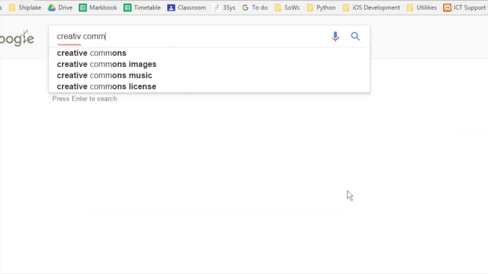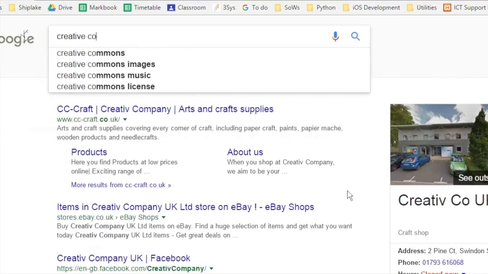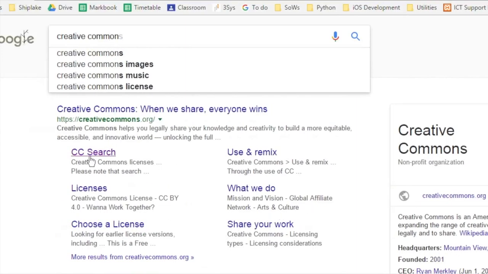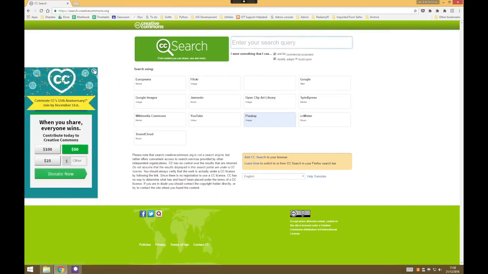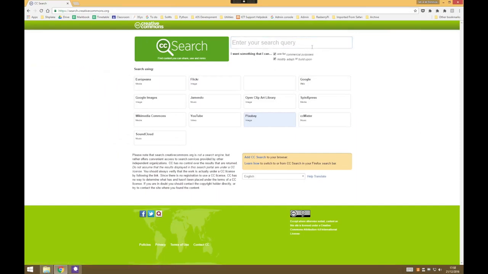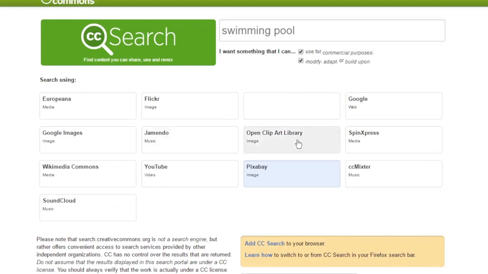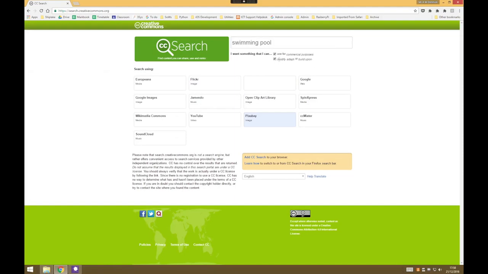We're going to be using Creative Commons, and Creative Commons search. Lovely. So here we are, we're going to enter our search query. So we're going to look for a swimming pool and there are a few places we could look, the clip art library, but I don't really want clip art. Flickr is a very good place for photography, as is Pixabay, but I'm going to choose Pixabay. So click on Pixabay, having already entered swimming pool, and make sure you've got that we can use it for commercial purposes ticked, and that we can modify, adapt and build upon the items that we find, because we're going to be doing both of those things.